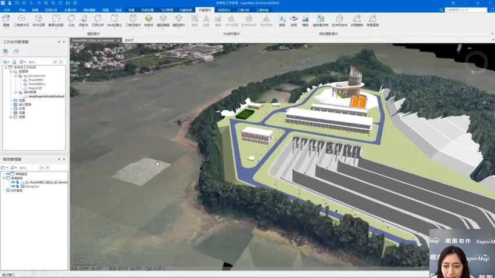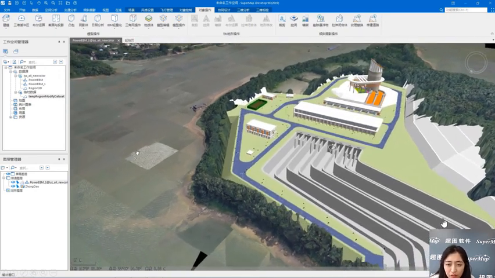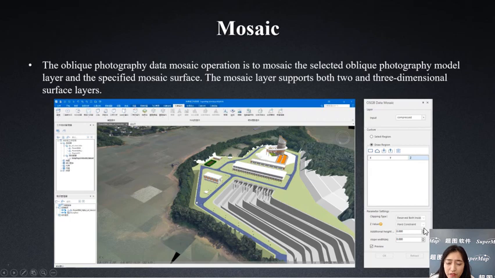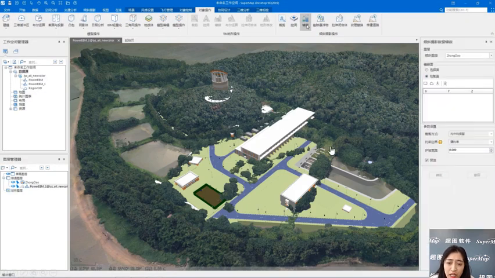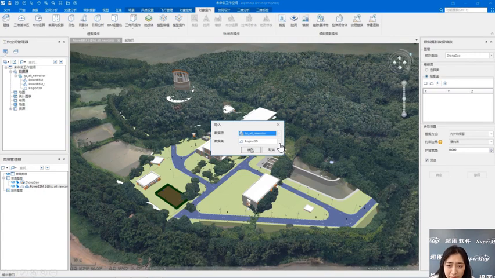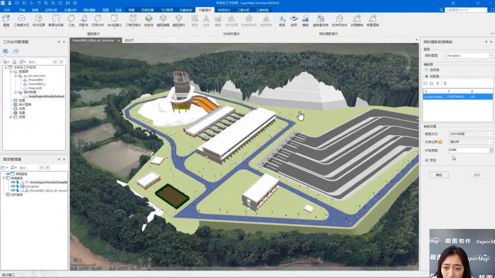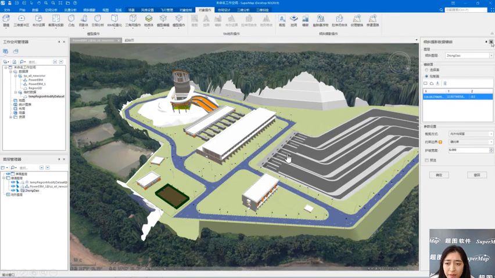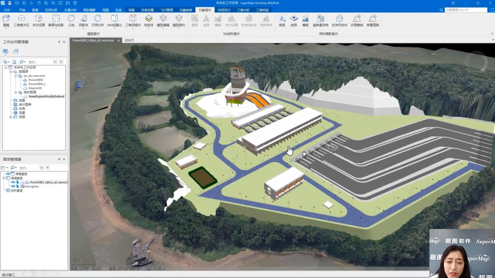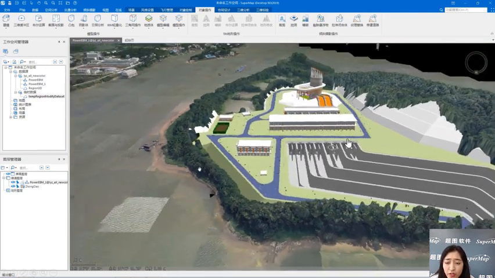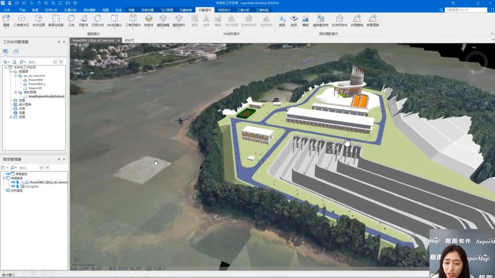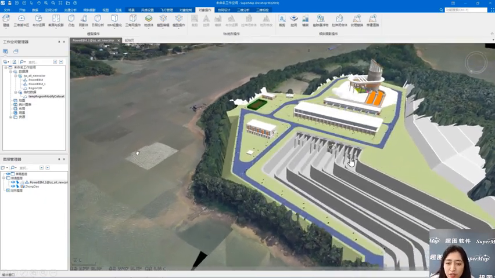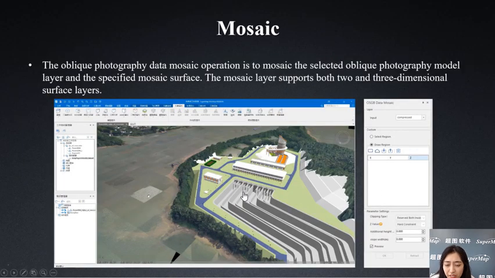And BIM data and the oblique photography data models usually use different coordinate systems. So before mosaic and matching, coordinate system conversion should be performed first. And in the SuperMap desktop, we support not only the coordinate conversion function of the model data, but also the registration function of this model data.